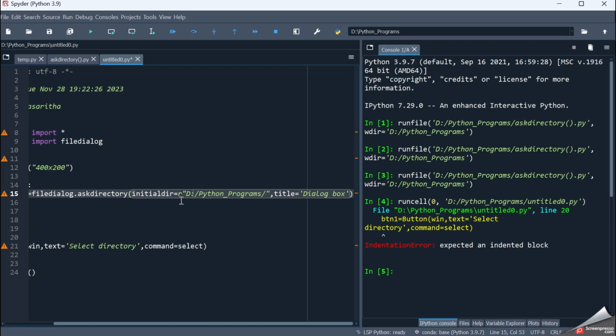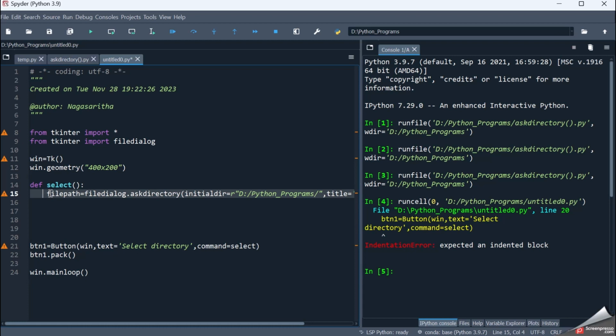So initial directory, it will show D colon Python programs, and it will show the list of folders present in this particular path. When I give this directory within the askdirectory method, it will show the list of folders present in this particular path. And what does it return? It returns the path of the folder selected by the user. So file path basically will have the path of the folder selected by the user.